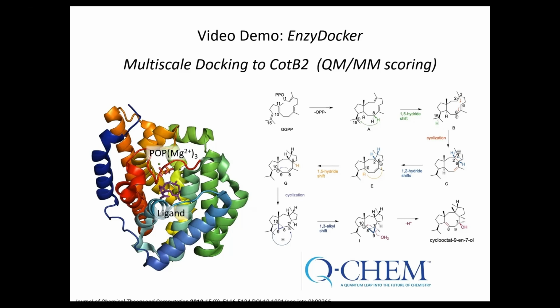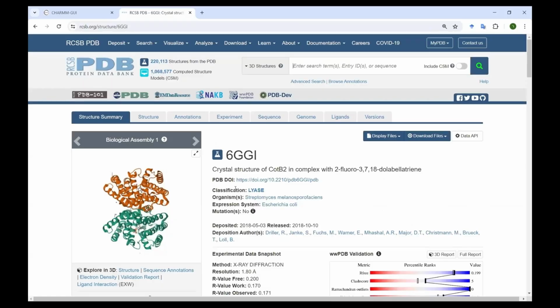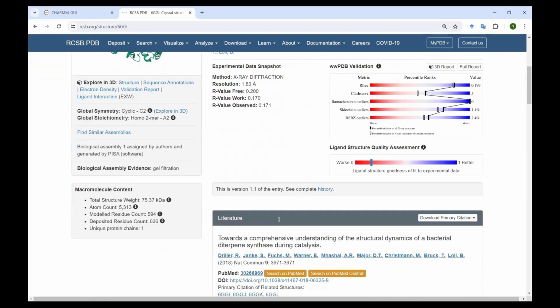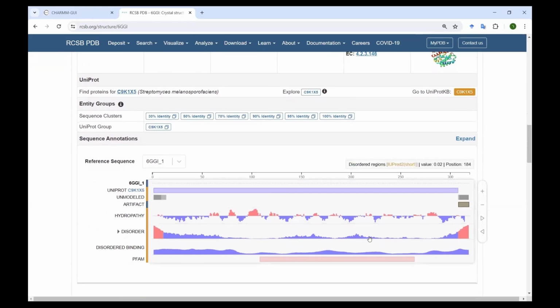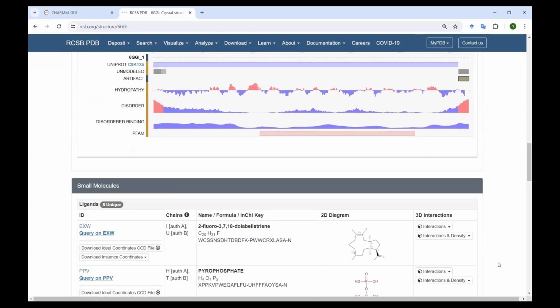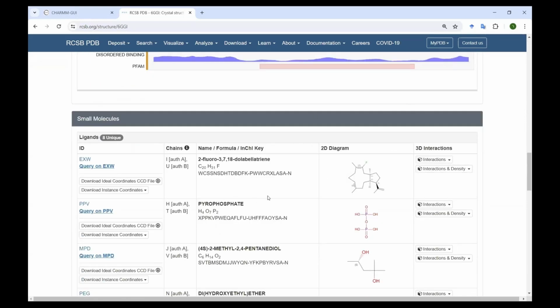We'll prepare the system for docking on CHARMM-GUI, then download and run locally. Note that you'll need a local copy of QChem and CHARMM compiled with QChem support. The protein structure we'll use is 6GGI. 6GGI is a crystal structure of the Streptomyces melanosporophaciens CotB2 enzyme, bound to a diphosphate and 3 magnesium ions and an intermediate analog denoted as EXW.